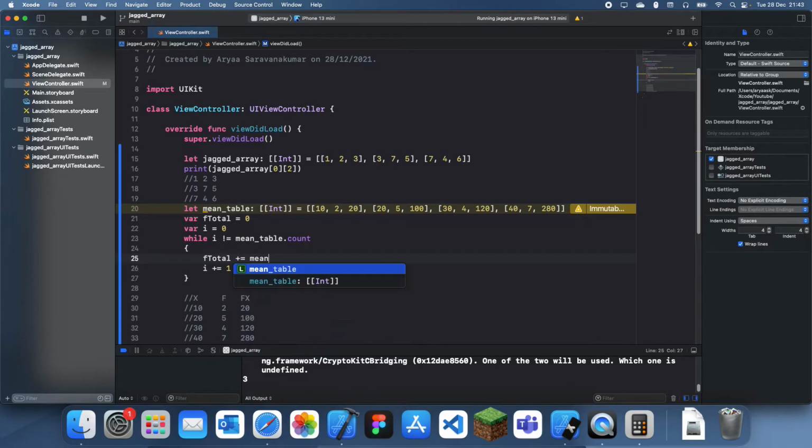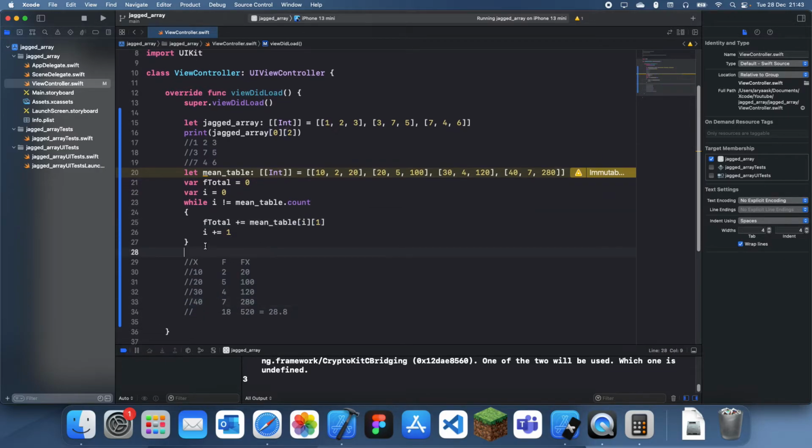So we can do mean table dot count, and plus 1 for i there, and we'll just do f total plus equals mean table i 1. Now we're referencing this, so now we can do this again. Actually, I could use a for loop, but I'll just leave it like this.